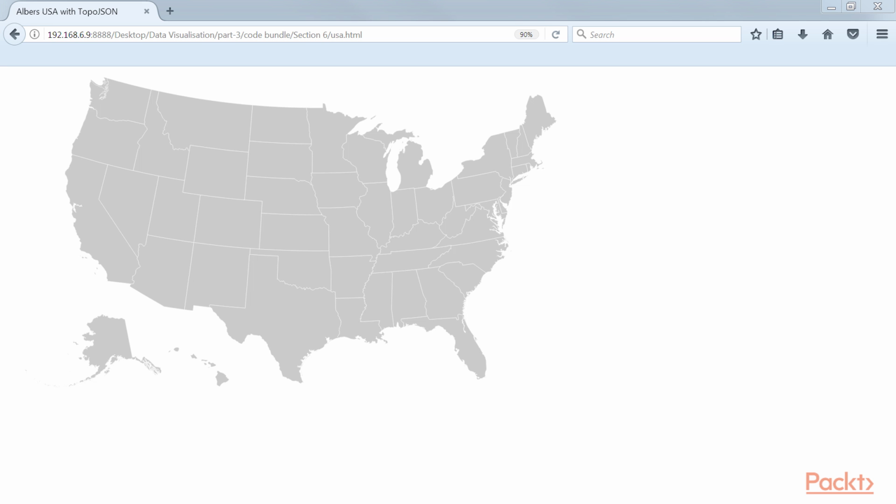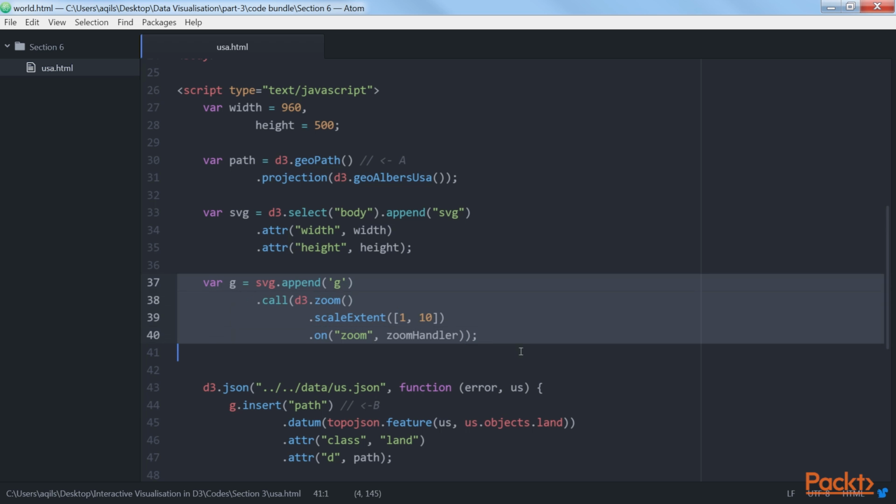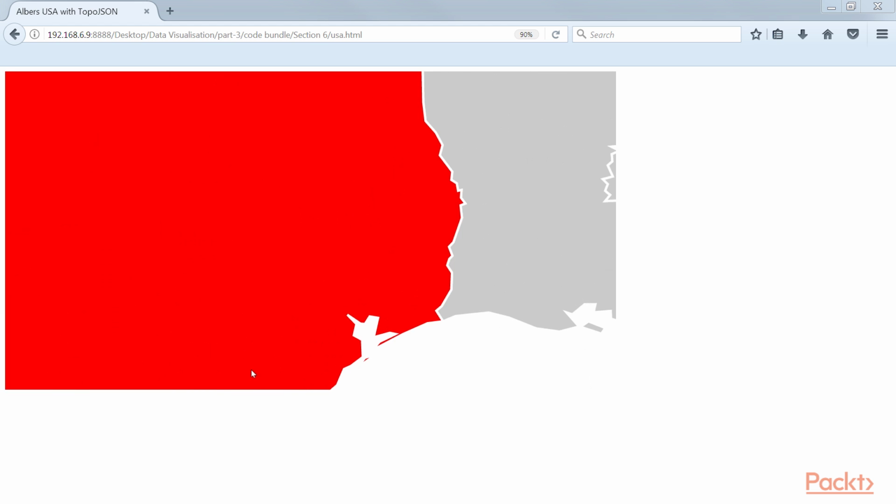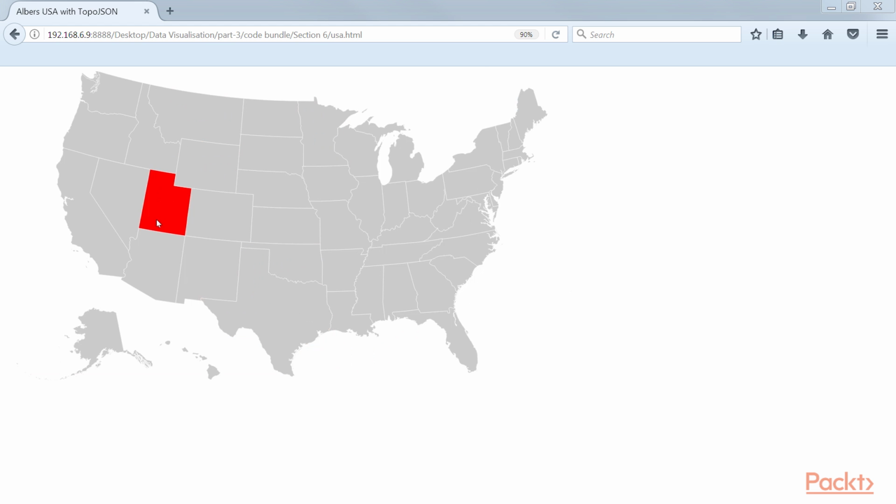Additionally, we have also attached a zoom handler to the parent SVG element. This allows us to perform simple geometric zoom on our map. See? This is the geometric zoom.